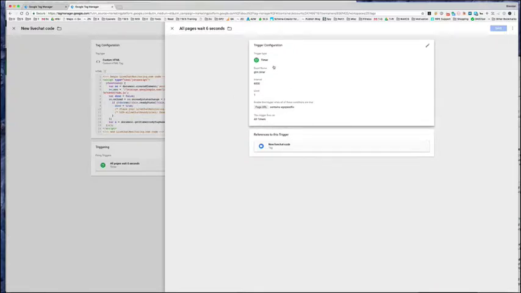So set up the trigger like that, save the tag, and then publish it, and you should be good to go. It's fairly straightforward to test. Load the site, and then you'll see that the live chat loads around 5 to 6 seconds later.